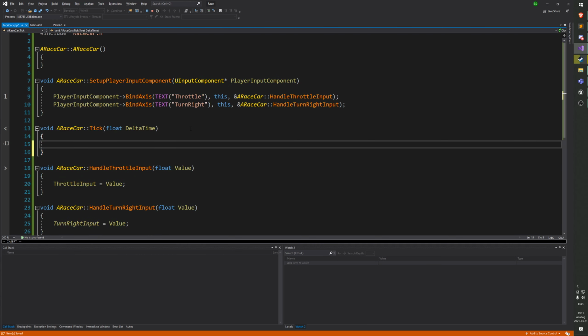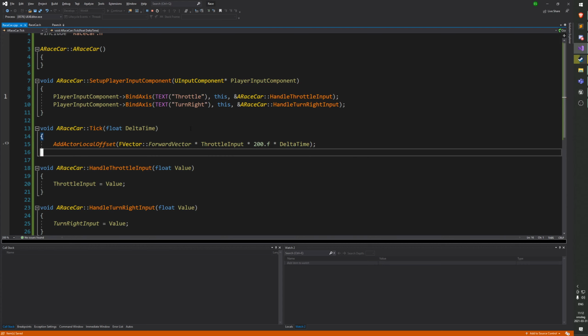So let's just make sure it works. In tick, I will do essentially the same thing. I'll just do add actor local offset. Let's do forward vector times... We can do this as well. So this is like a static forward vector. This is just like x1 is defined as the forward vector, so I'll use that instead of doing the other way. Times throttle input times 200 times delta time. Just to make sure it works.